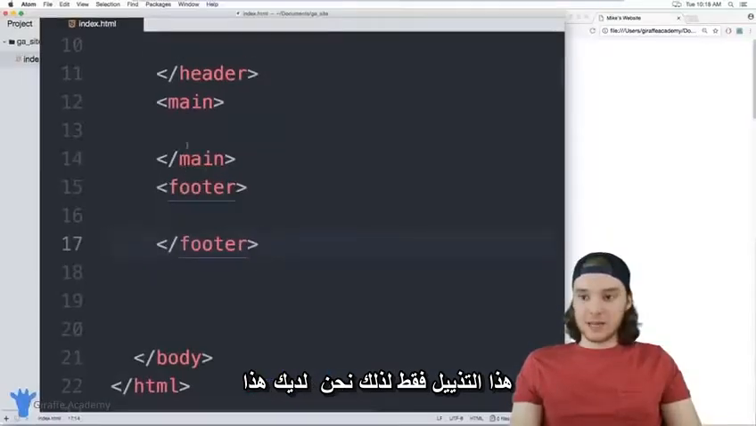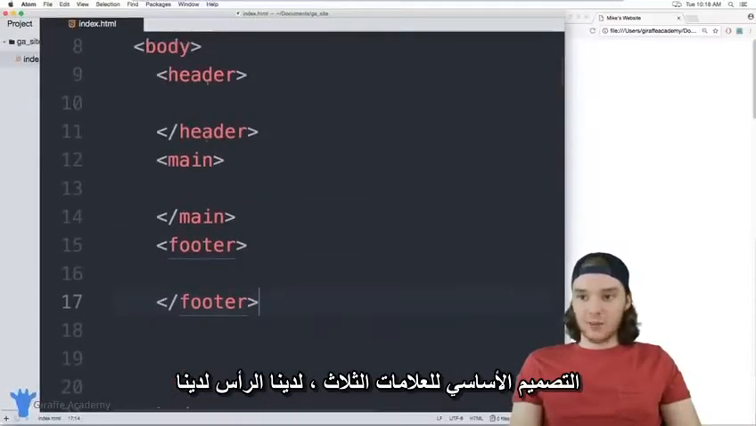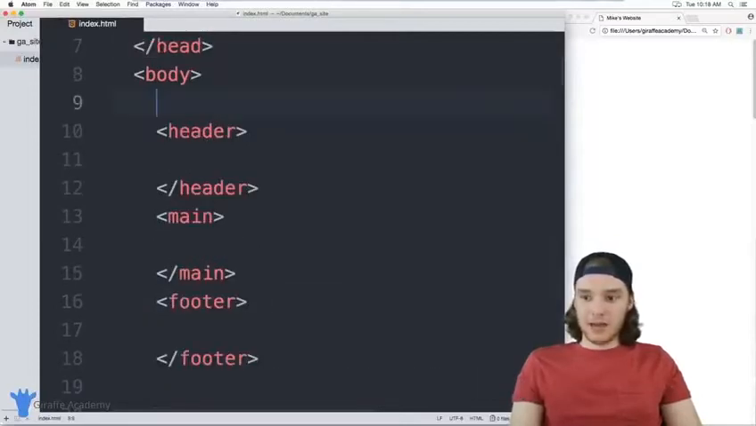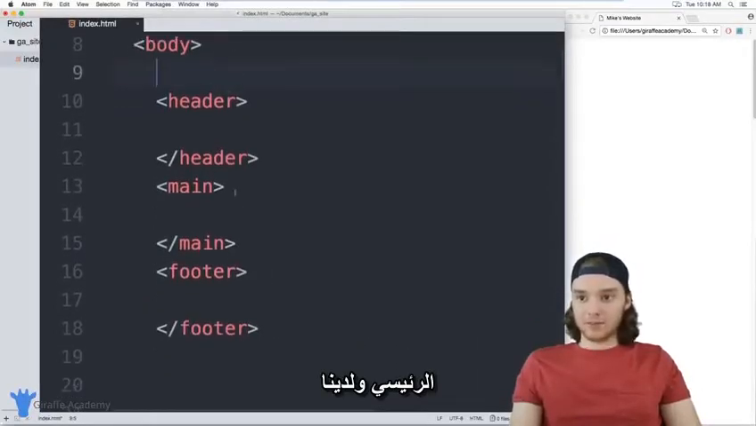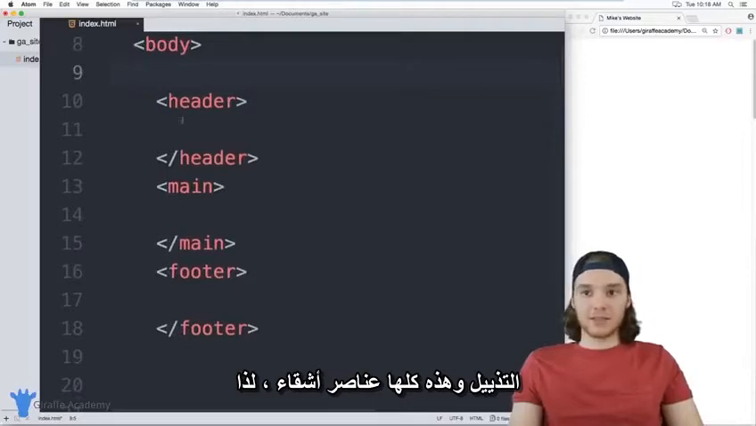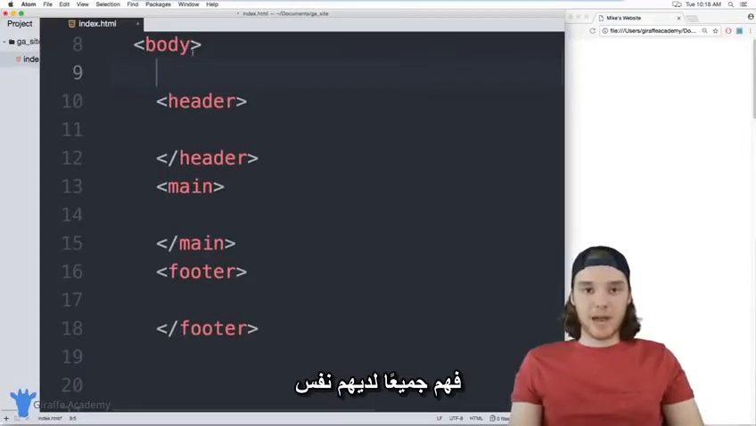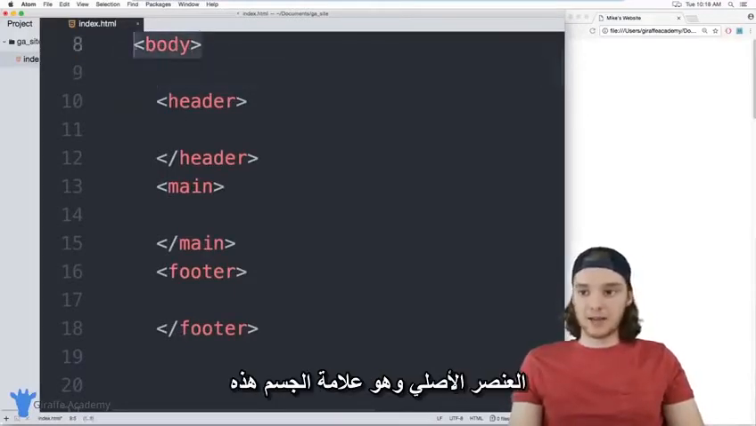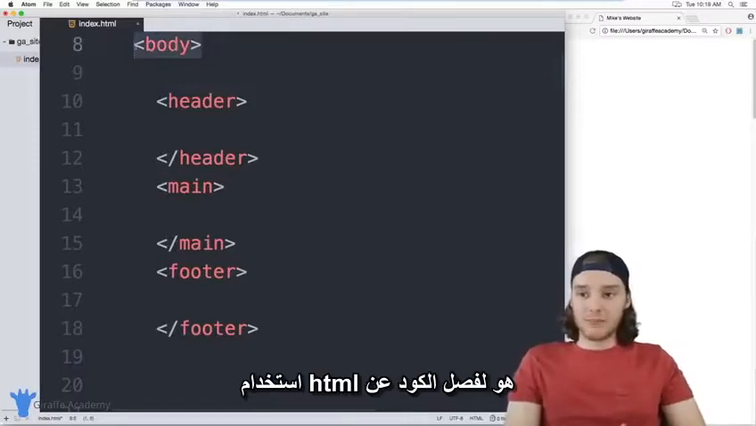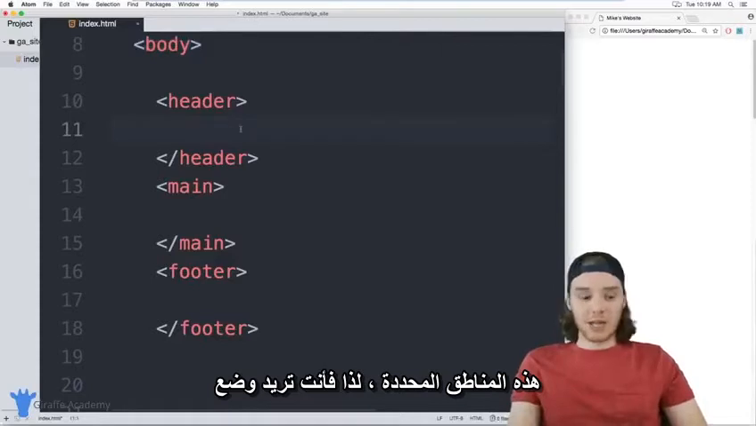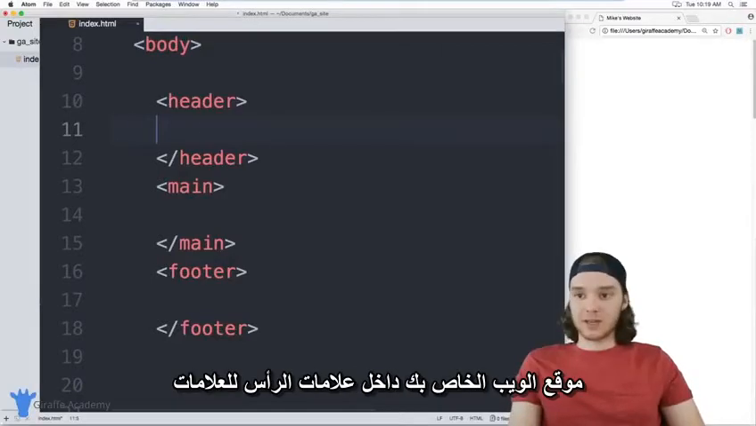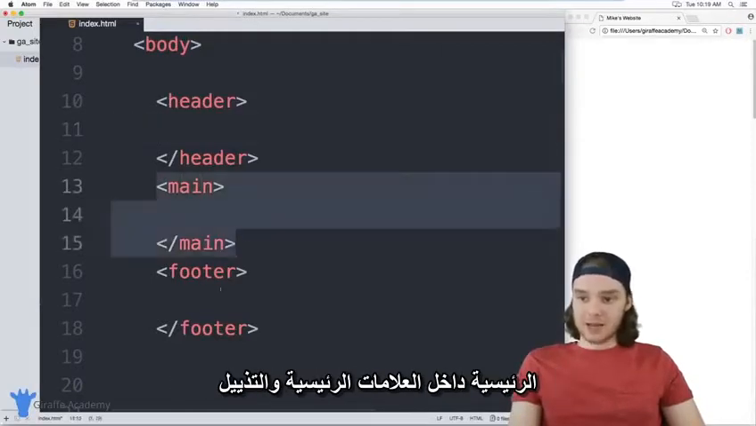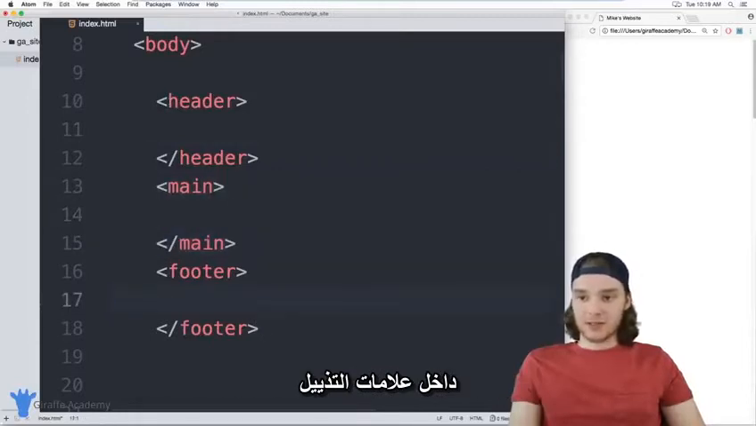So we have this basic 3-tag layout. We have the header, we have the main, and we have the footer. And these are all sibling elements. So they all have the same parent element, which is this body tag. And a good practice whenever you're using HTML is to separate the code for these specific areas. So you want to put all the code for the header of your website inside the header tags, for the main inside the main tags, and the footer inside the footer tags.